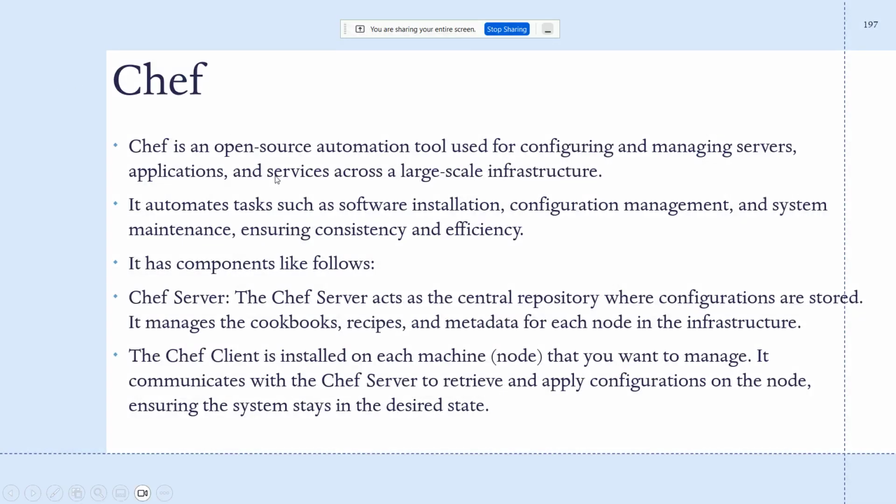So here Chef is an open source automation tool. It's also working the same as Puppet. That's why I have covered it in a way that if you understand that Puppet thing, you can write easily about Chef also. And this basically has components same as Puppet master and agents: the Chef server and the client.